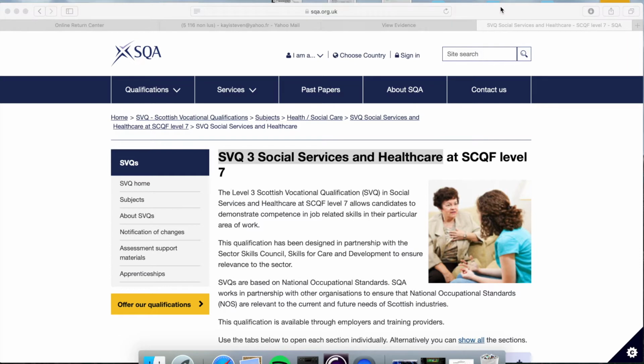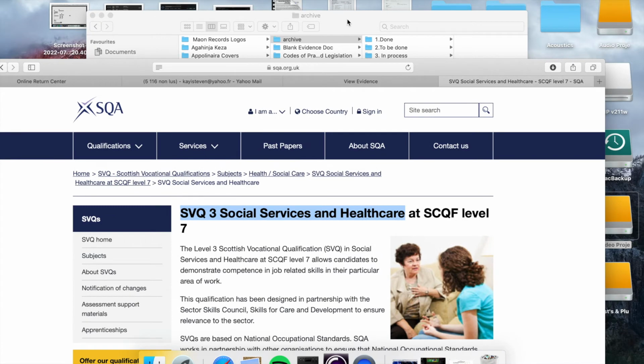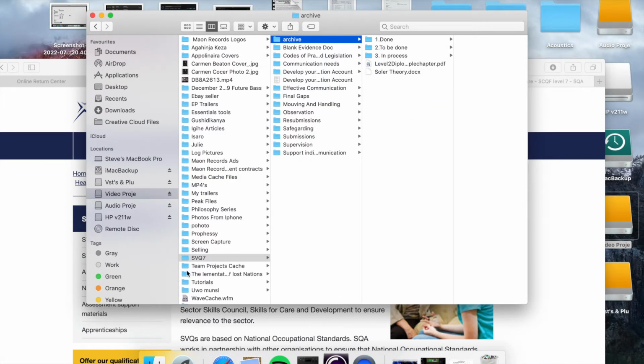But before I start, I need to emphasize how important it is to be organized. For example, as you can see here, I managed to create a folder in my computer containing subfolders. This helped me a lot in terms of tracking my progress and knowing where I've stored stuff. For example, blank evidence documents, and done and to be done.